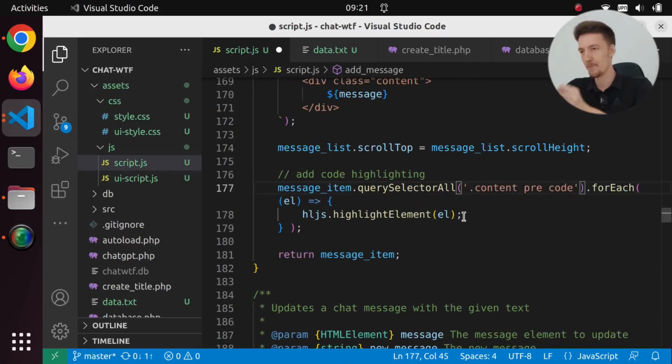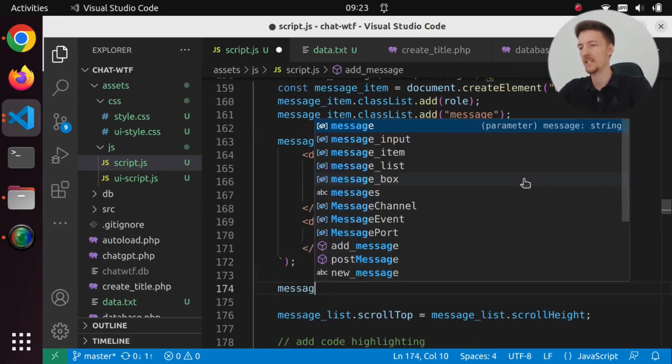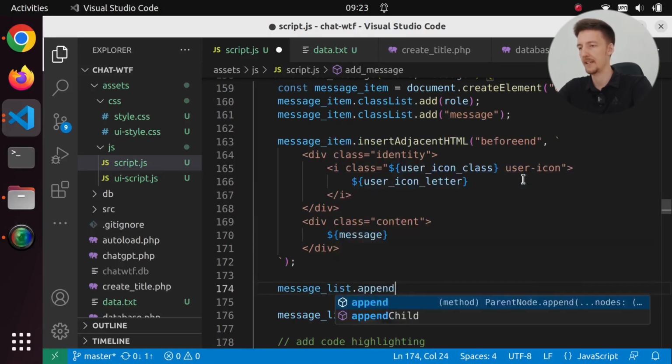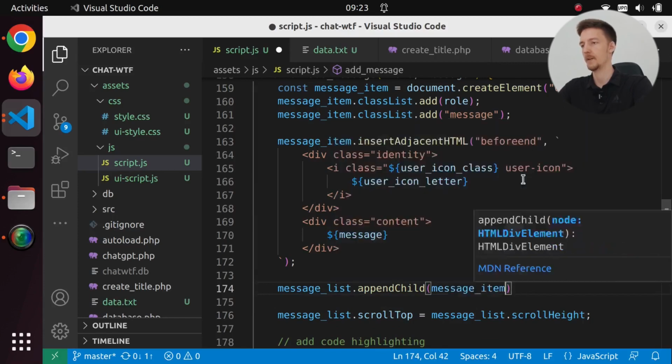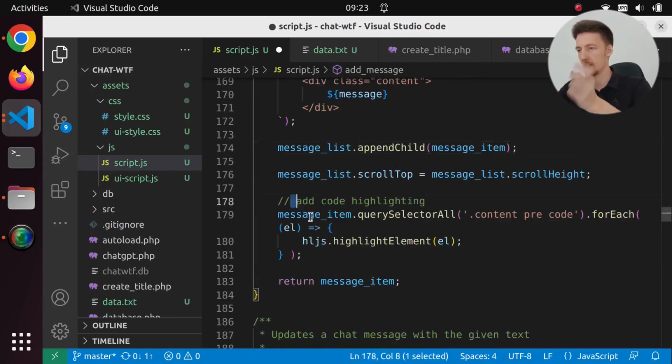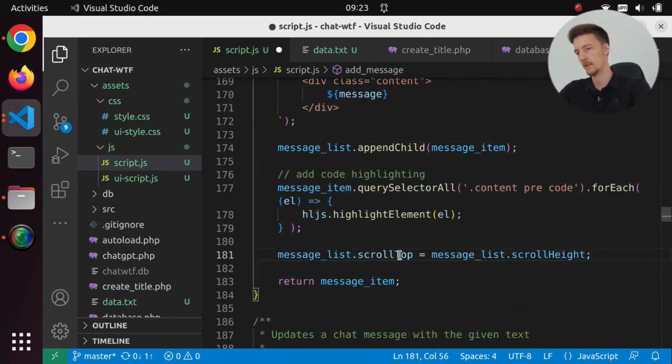So then I can loop through all the items, and then I have to add this to the UI. And then we are going to do message list append child, and we are going to append the message item into the message list. And then we can do this. And I'm not quite sure, do I have to have the setting of the scroll top to the scroll height here or in the end? I have to have this actually down here. So this scrolls the chat window down when we add a message.